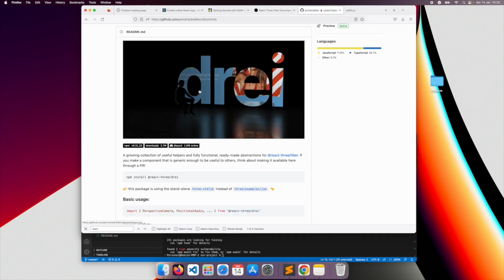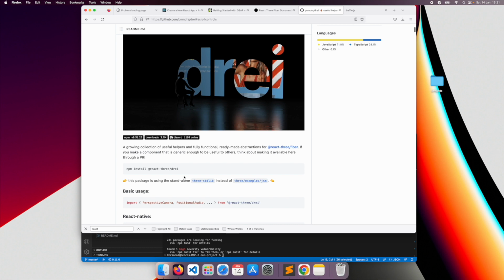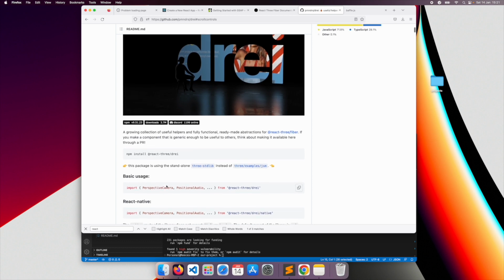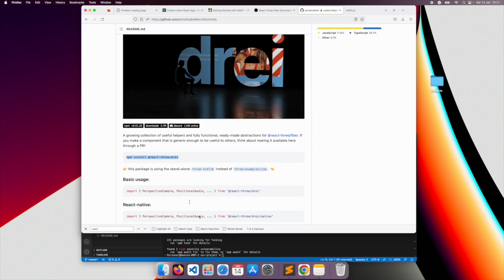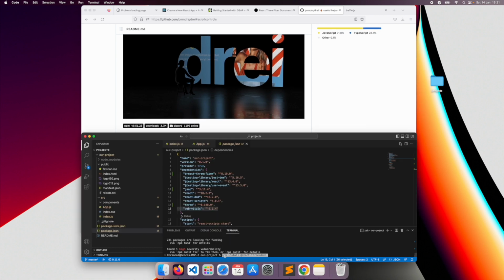Third package we're going to install is Drei, which is kind of like a component-based library on top of React Three Fiber. It just simplifies things, and you can get really good looking websites just from playing with and tweaking these. So npm install React Three Drei. We'll wait for that to go through, shouldn't take too long.